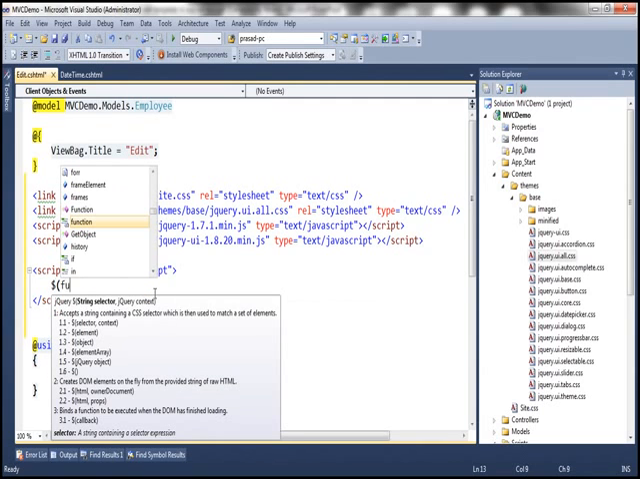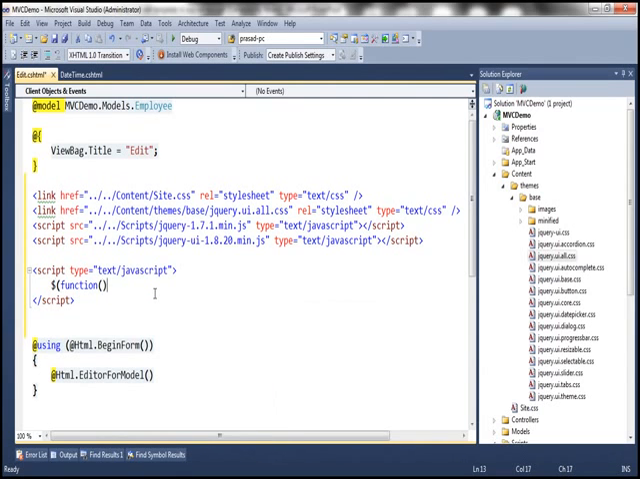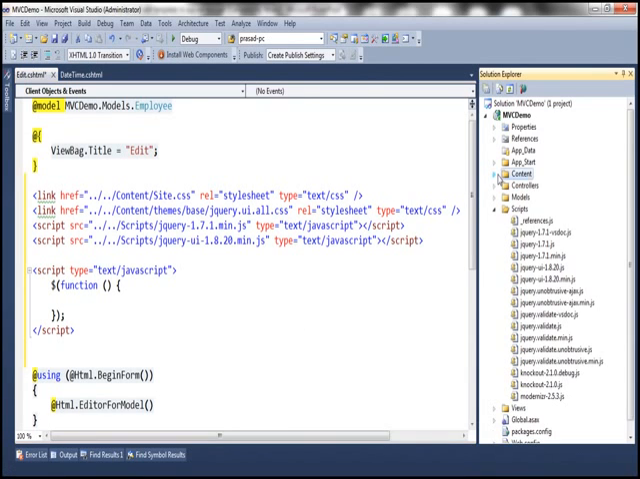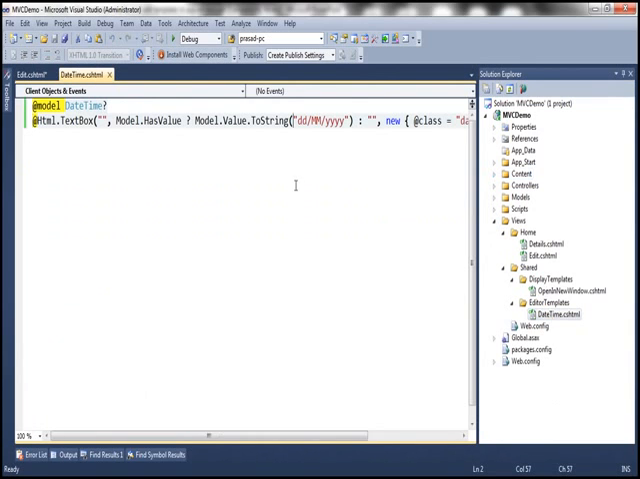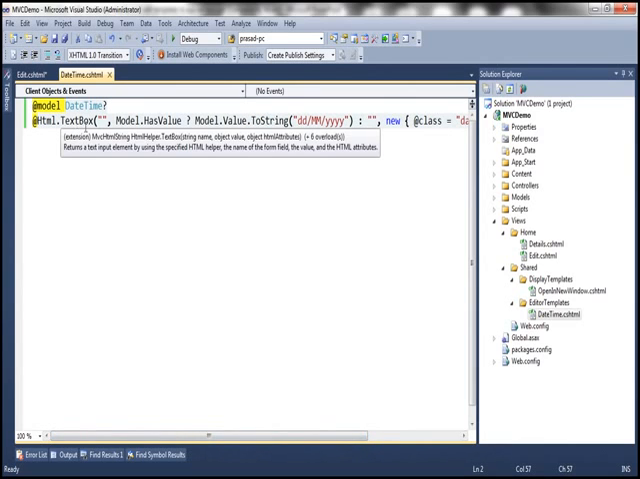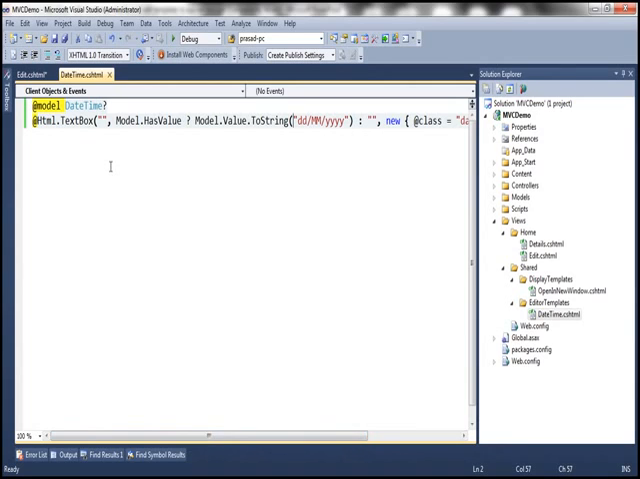So we're going to write a function here. And what I'm going to do is, if you remember, in our datetime editor template, notice that we have set a CSS class of date. So the class for this text box is going to be date, and look at this, we are using HTML helper text box. So what is this going to do? This is going to generate an input type of text. So an input control of type text, and the CSS class is going to be date.